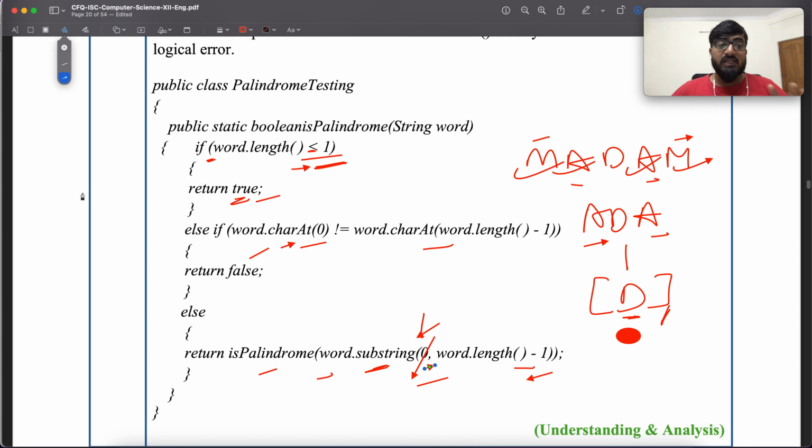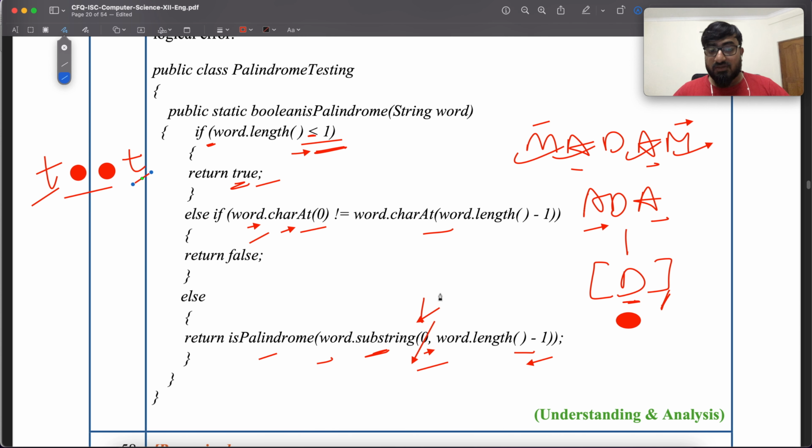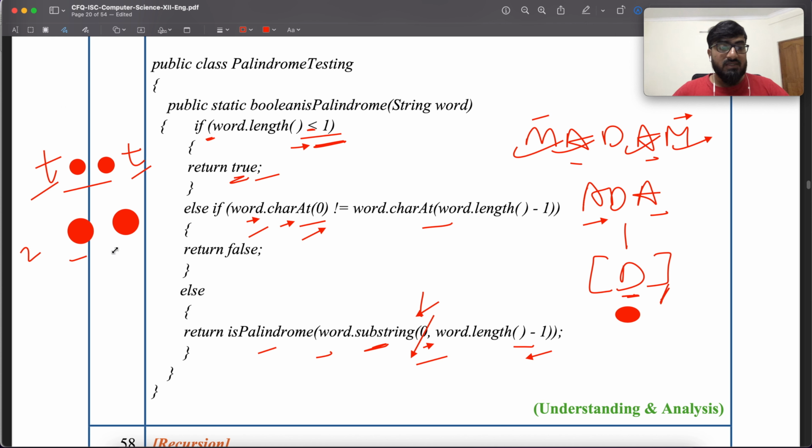If it was just checking for even strings, for example, if I have T O O T, a palindrome, less than 1 will also work in this case. So the length is 4, 4 less than 1 is false. You come here, word.charAt(0) is not equal to the last character is false because these two are the same. Then you do isPalindrome of word.substring(1) excluding the last character. So you send basically OO. When you send OO, this length is 2, 2 less than 1 is false. You come here, this and this are the same.